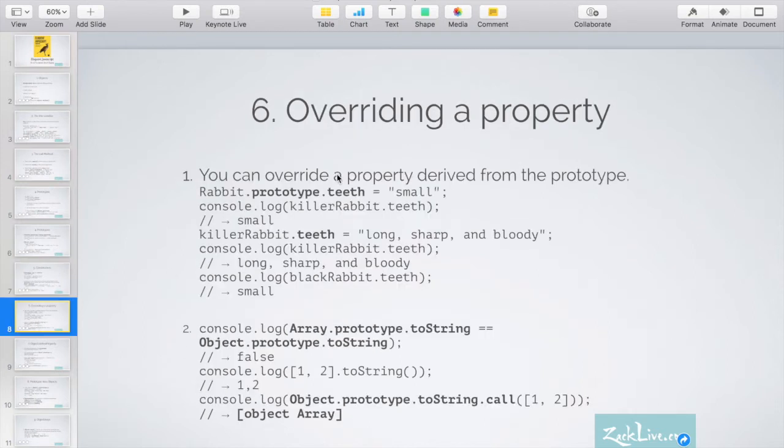Okay. You can override a property derived from the prototype. So, for example, in our Rabbit prototype, we have a teeth property, and then in the killerRabbit, we want a different value for the teeth property. So we just assign a new value to it, and you get a new value in killerRabbit, and it doesn't affect the prototype, so it doesn't affect the value in blackRabbit.